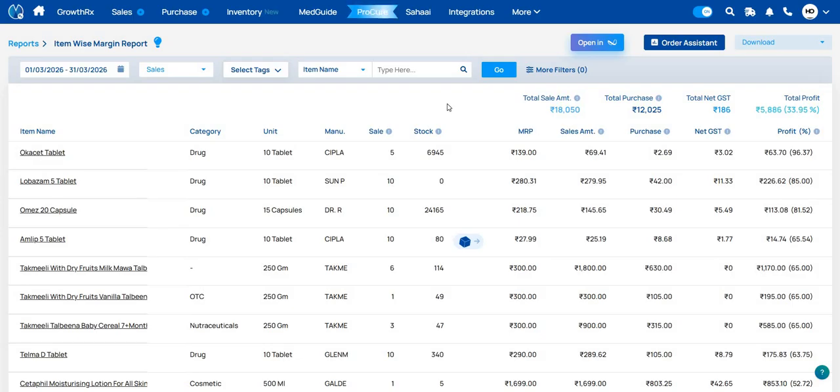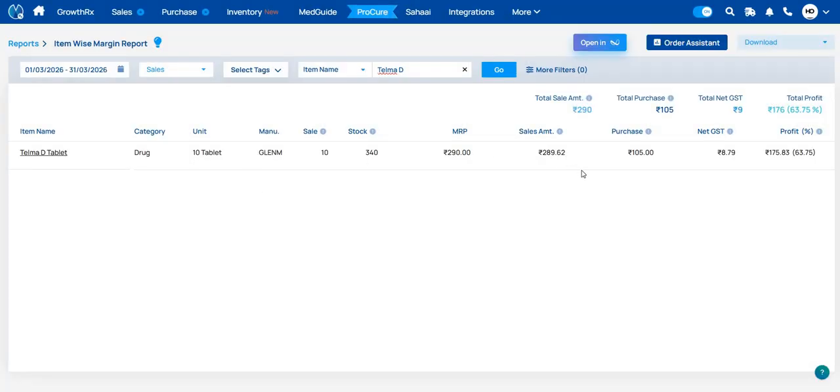Now for example, if I want to filter something on the basis of item, like if you want to see the sale of Telma D tablet, right? So I can just simply type the product name here. So it would show what was the sales of this item in that particular date range.